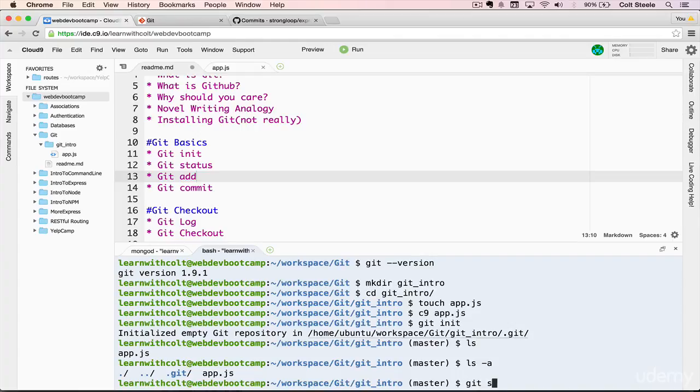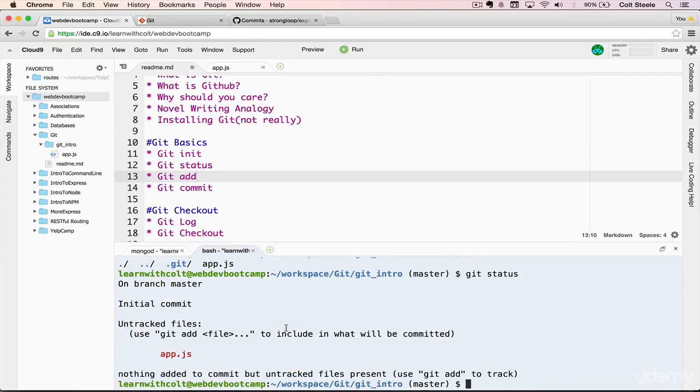So right now, if I type git status, all that it tells me, and there's going to be a lot of language here that's pretty confusing at first. It says on branch master. We don't need to worry about what that is. All that you should know here, see in parentheses, I see master. That tells me that I'm on the master branch. What a branch is, we're not going to talk about just yet. Initial commit, that means that I haven't really made a new commit. I haven't done anything yet. And untracked files, app.js. Nothing added to commit, but untracked files present.